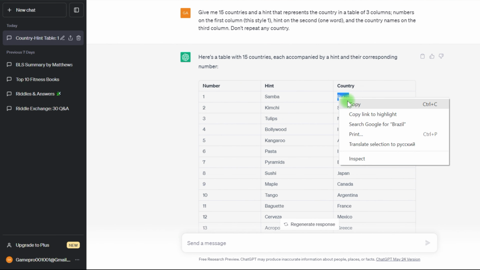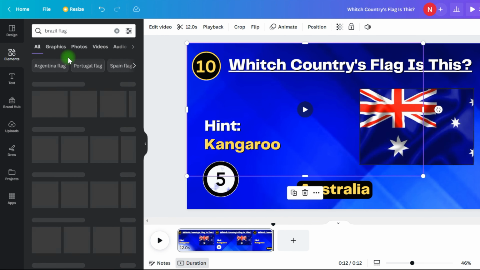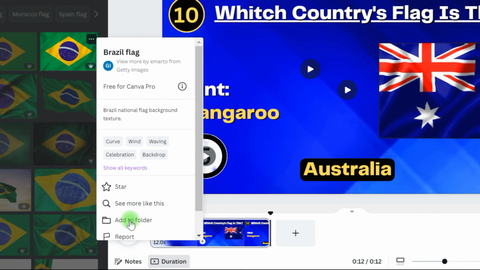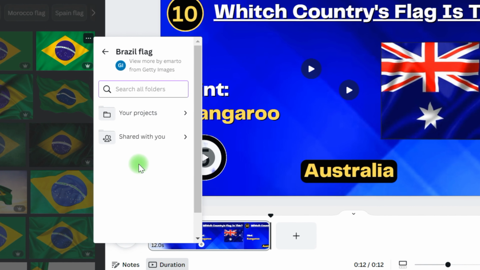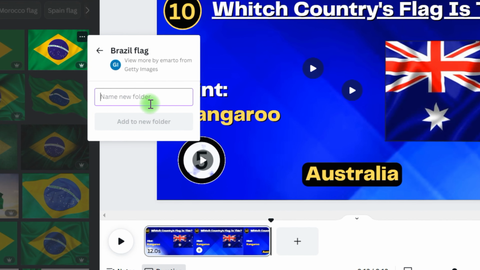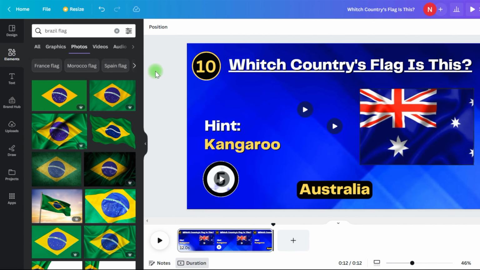The next step is to go to ChatGPT and copy the first country's name from the table. Paste it into Canva's search box and choose Photos. To locate a flag, click on it and choose Add to Folder. Here, we may create a new folder. Give it a name and attach the flag. Copy the second country's name and put it here as well.